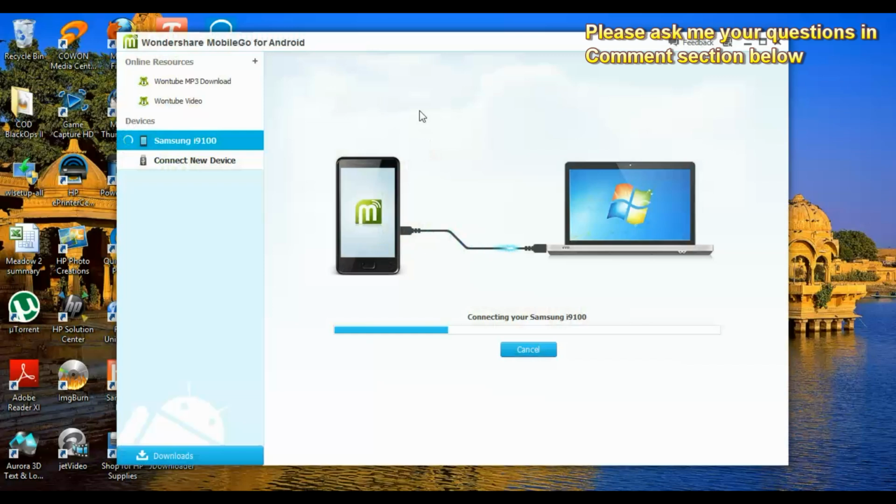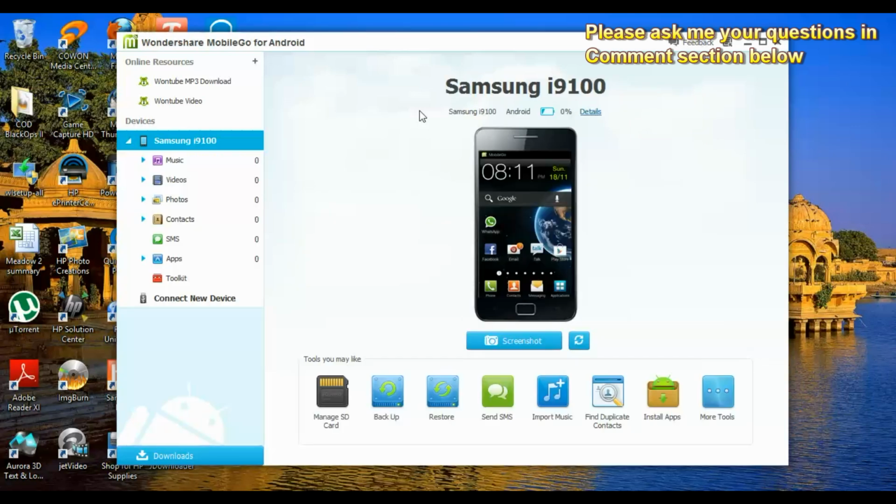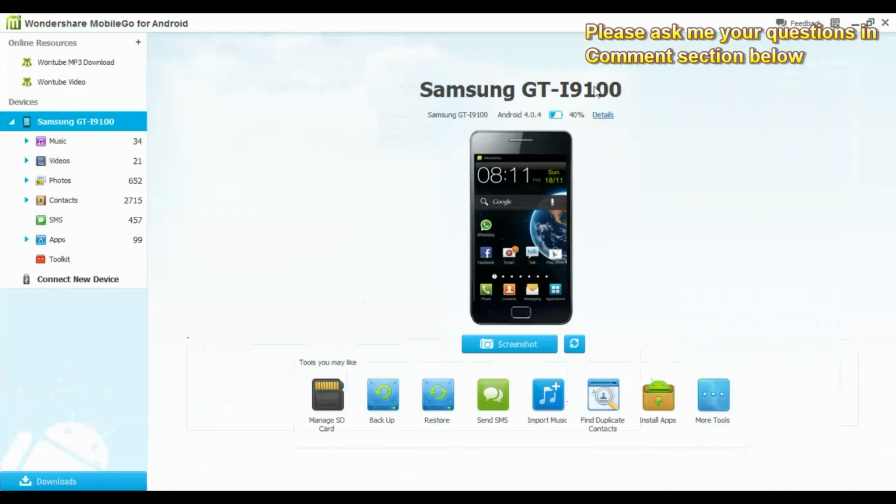Today I'm going to show you a very good software for taking a PC backup of your Android device. It's called Wondershare MobileGo. The best thing about this software is that it's free. It's freeware, but there is also a pro version which you can go for. There are some additional tools which I'll be explaining later.